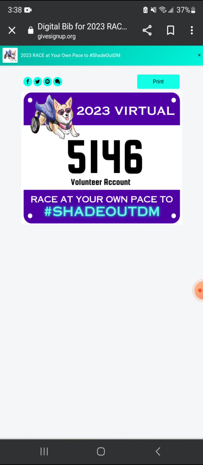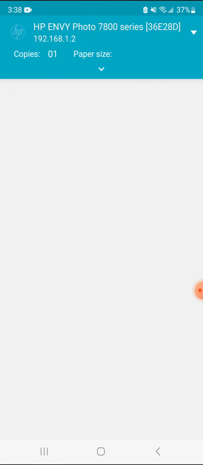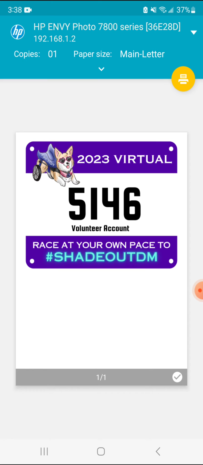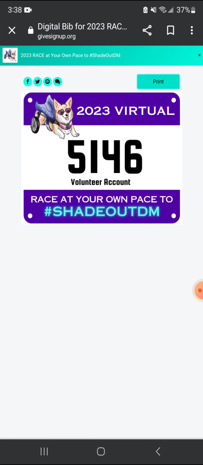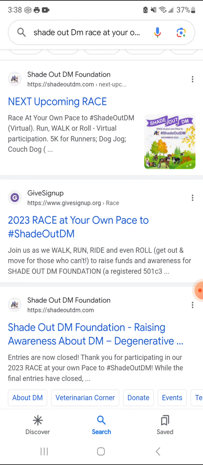Now all you have to do is click Print and it's going to automatically link up to whatever printer you have at home, and you can just click your little print icon and it'll send it off to your printer. Okay, so it's that easy.